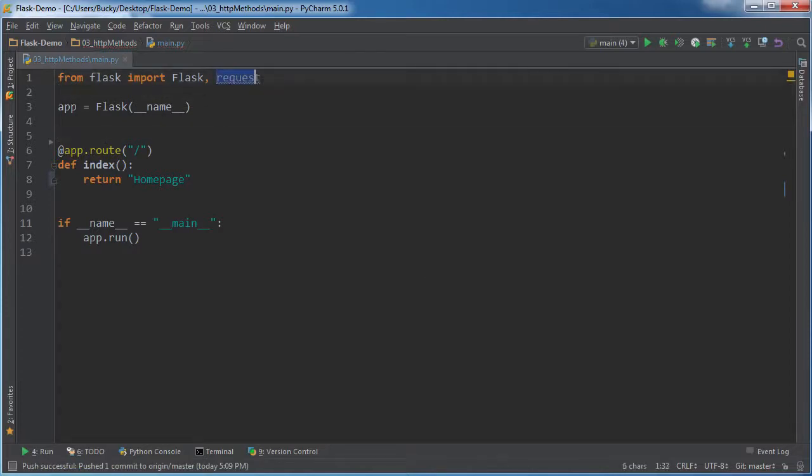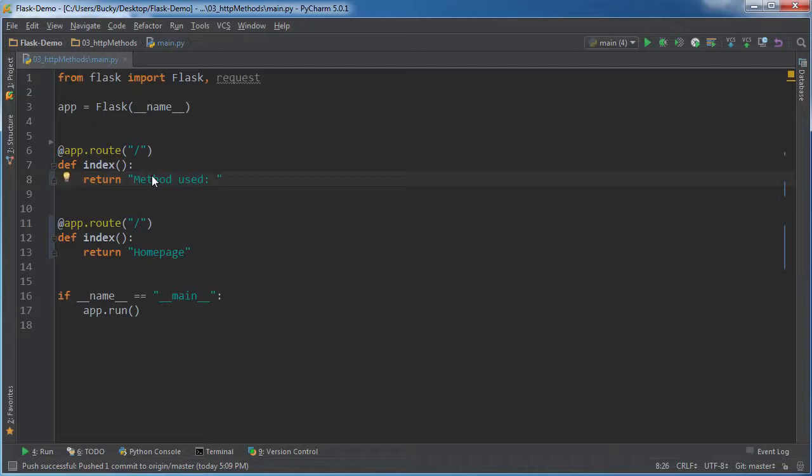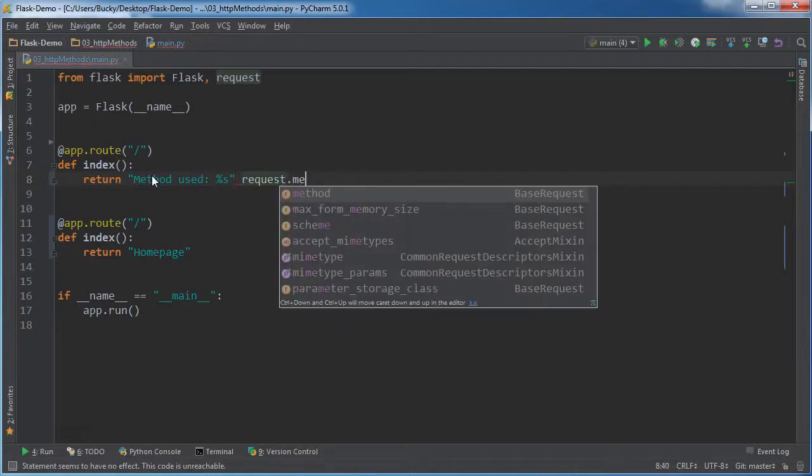So this module just gives you information about how the user requested a resource, in this case a web page. And we'll just keep this one right there, so we have a little demo, a little baseline. And actually for the home page, since this is what this function is right here, let's output the type of request. So we'll say method used, and then I'll just write %s, and I'll just write request.method.